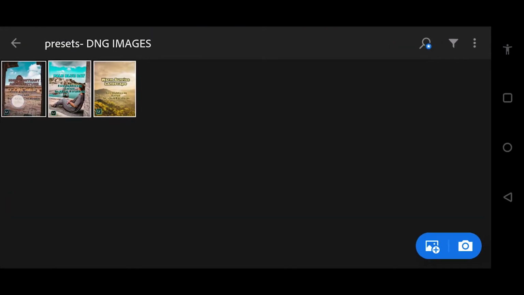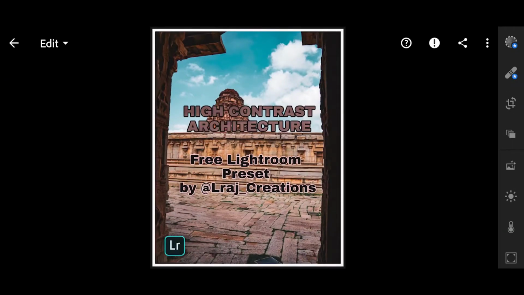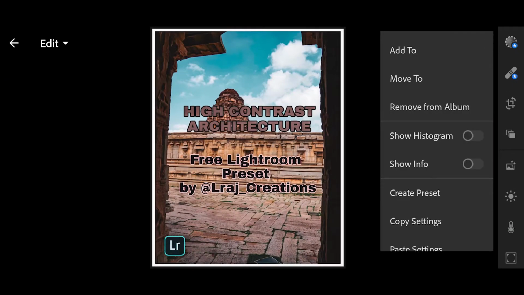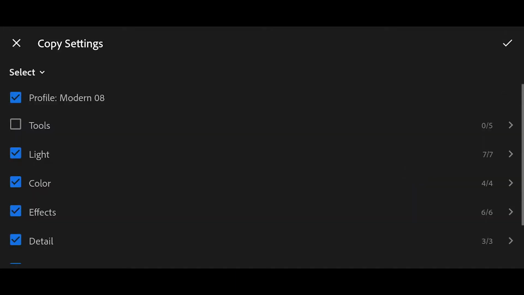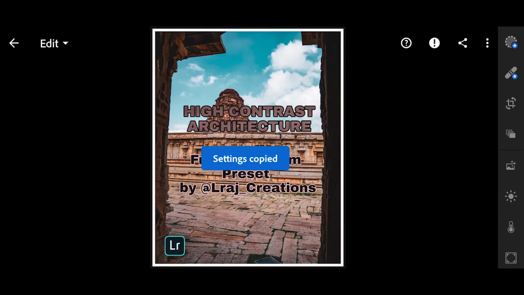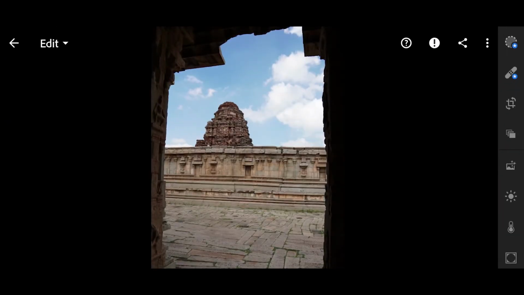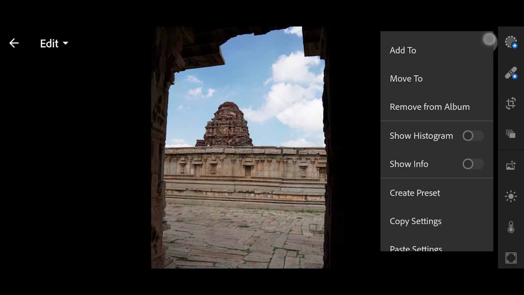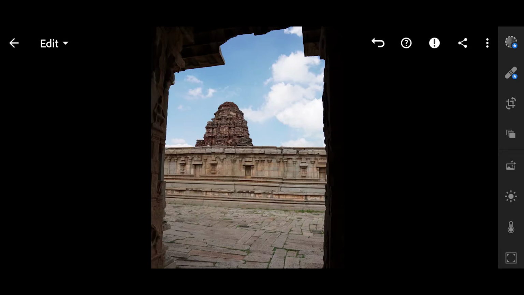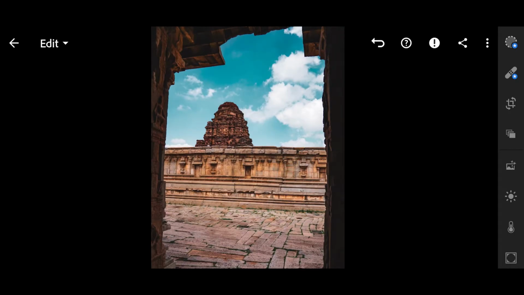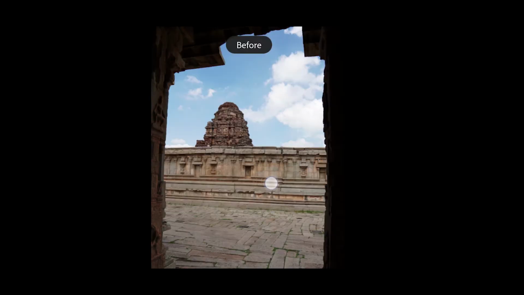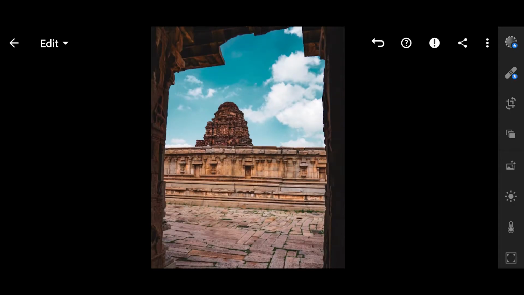So let us now try the third preset, that is high contrast architecture. Go to options, copy settings, come back to the original image. This is the original image that I had captured on my phone in auto mode. So going to options and paste settings. So that's it. So you can see the difference before and after.